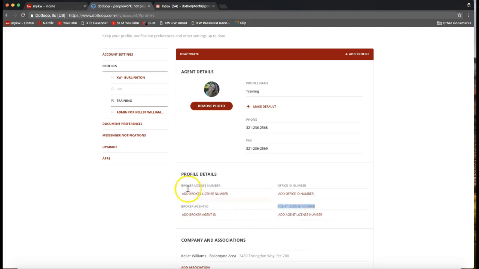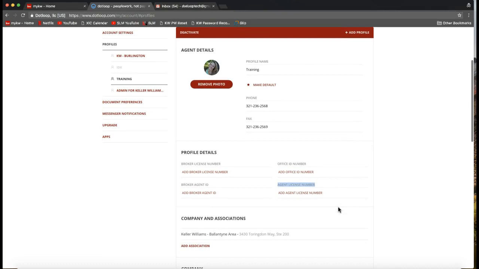Okay, the broker license number in contrast is for your broker in charge. Okay, so that's the difference in that if you're wondering. So you'll want to enter your license number for agent license number.